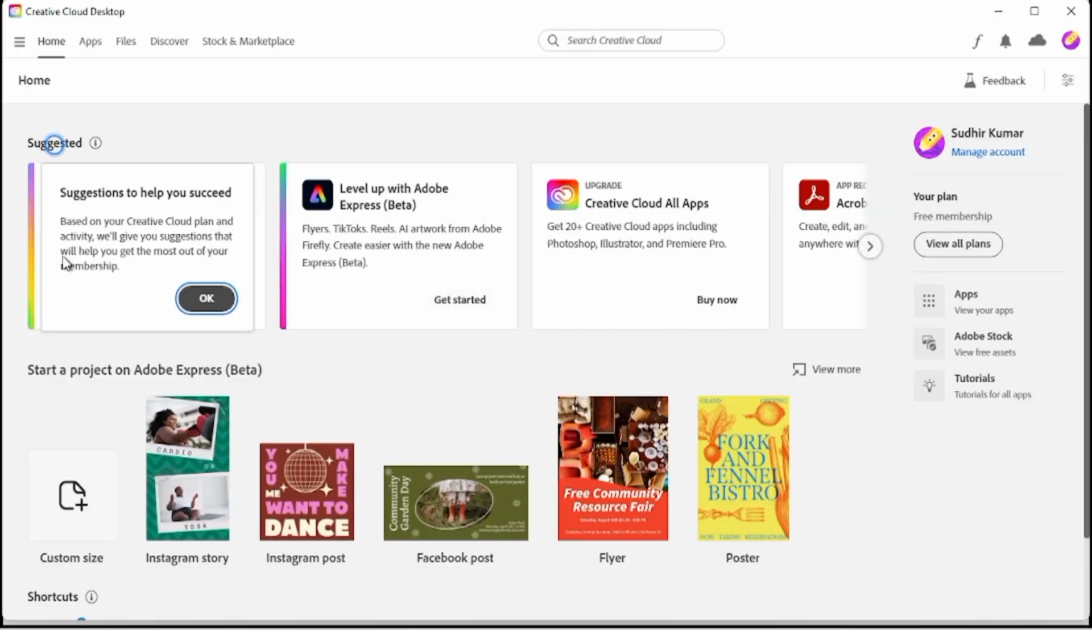After the installation completes, open your Creative Cloud application. After opening the Creative Cloud application, this page will appear first. Automatically you will be logged in with the account which you created in your browser. You can see here my account is logged in. Maybe your desktop password is asked when you open the Creative Cloud application. Enter your password and open it.